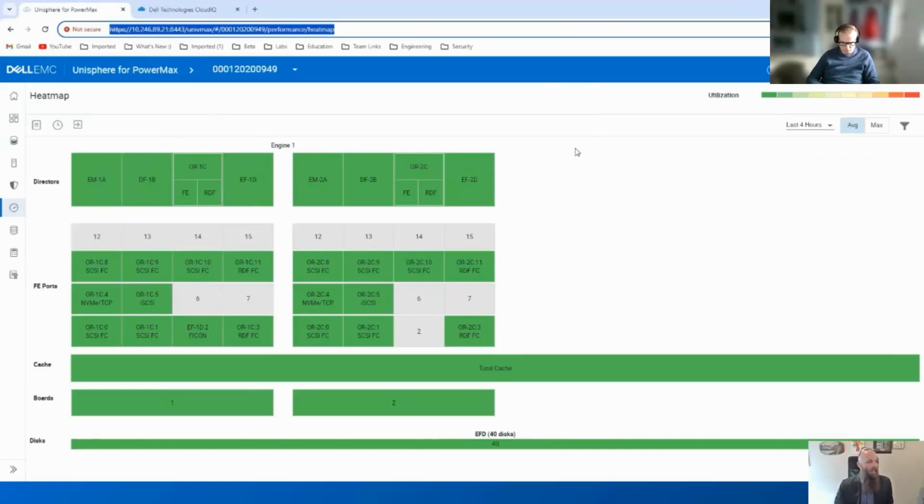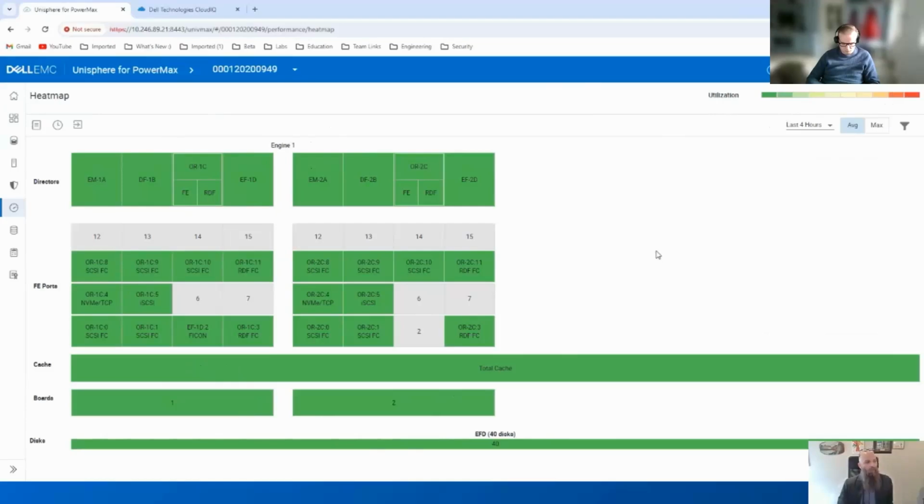So you can see here the heat map works by displaying various colors. Green on the left-hand side is lower utilization, 0 to 10%. And the further right you go, the hotter the color gets, where it goes all the way up to red, which is 90 to 100% utilization. So I can see I'm in a one engine box, 2 directors. Here's all my front end ports, my cache, my boards, and my disk. And I can, for example, come over here to my engine 1, director 2, EF/2D.